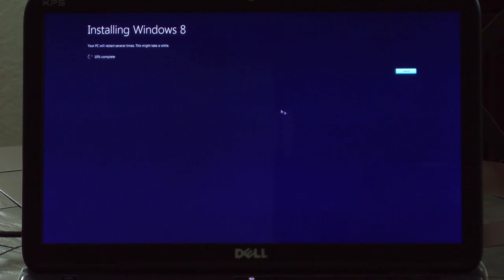And you're going to see up here the little spinning icon, and it says 10% complete right now, and it's going to slowly move from generally 1%, it'll start with. It depends where you were in the upgrade process, but this started at 10, and it's going to go to 100% and then restart your computer.